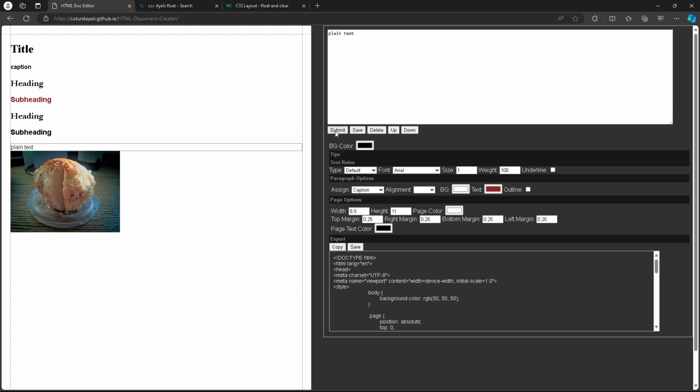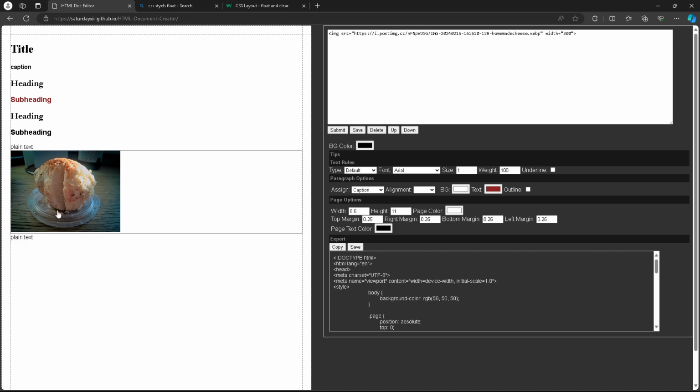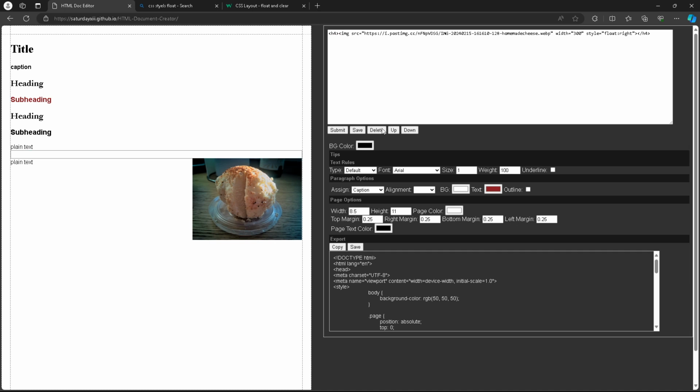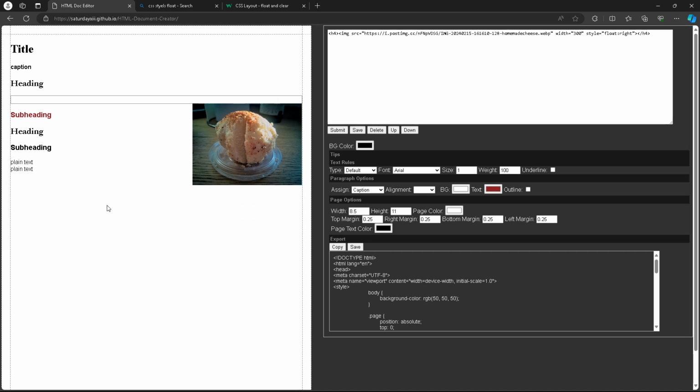Let's see if we duplicate plain text. Go up. There's nothing that tells you about this handy dandy thing that you can add an image and then make it float, so that you can put text around it. Wow, just like a real text editor.